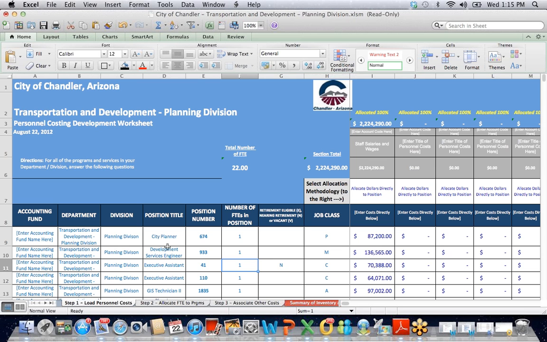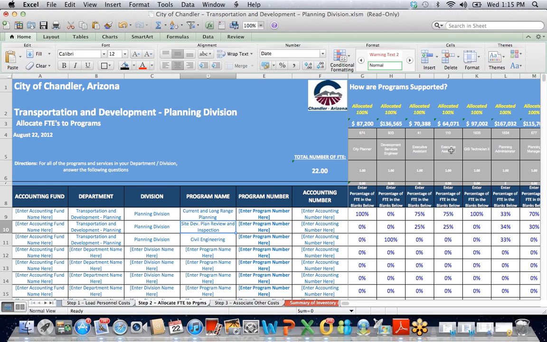So for each position that we've identified in the first step, as we move to the second step, those positions now exist up in this realm. And so they're carried over directly. And again, each of these FTE now have their fully loaded personnel costs associated with them. And over here now we enter that discussion of what are the programs that these FTE help support. So here in Chandler, in their Transportation and Development Department, the Planning Division, they've identified 3 programs: current long-range planning, site development, plan review and inspection, and civil engineering. These other fields are just available for as many programs as this particular division might provide.